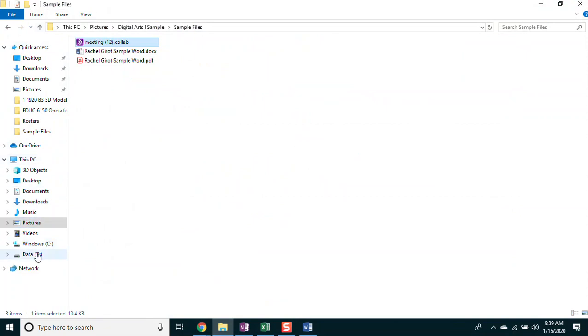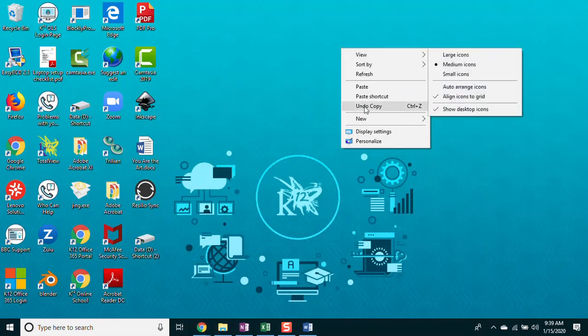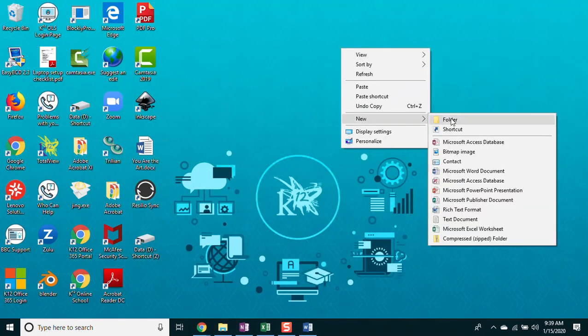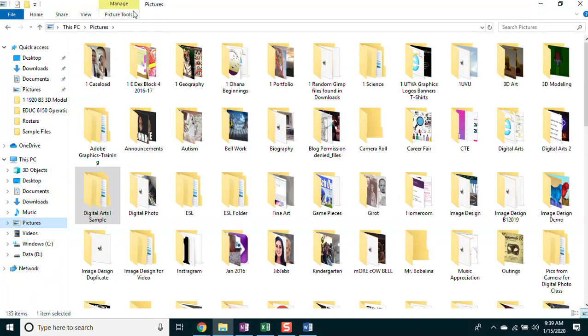So if you haven't already, go ahead and go into your File Explorer, pick a place where you want to save your digital arts folder and create a digital arts folder, okay? You can do it on your desktop like we talked about by right-clicking New Folder and then name it. If you want to put it in your pictures, you can do that. Remember up at the top, there's this cute little New Folder button that you can click on and then name it.